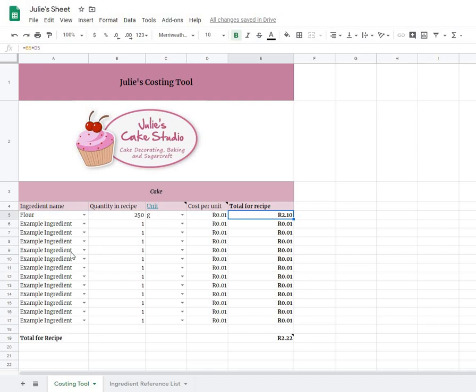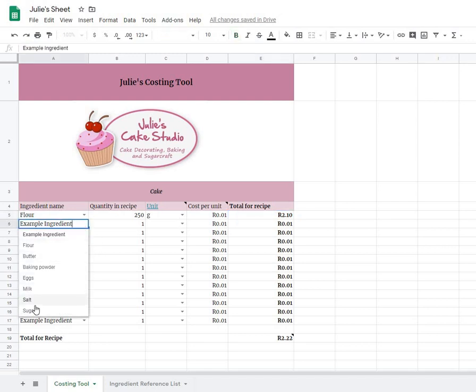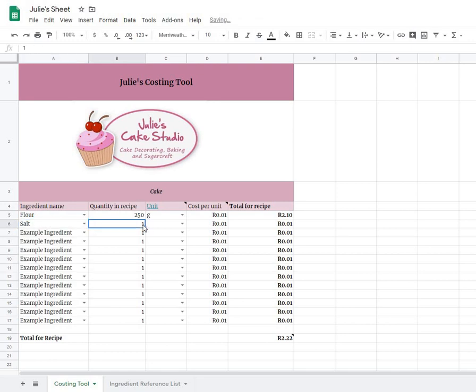And you would do that for all your ingredients. In some cases, like salt, I have simply added it as a pinch, which only gives you a 1 cent. And that is just to make sure that they are accounted for even small items. Once you've done all the ingredients for a recipe, it will total up the total at the bottom here, and that is your cost of ingredients. In this case, it's R2.22.